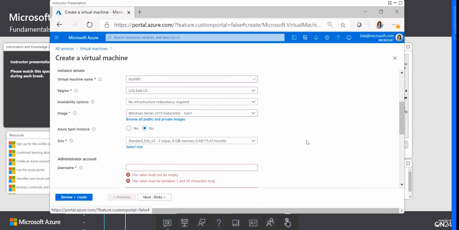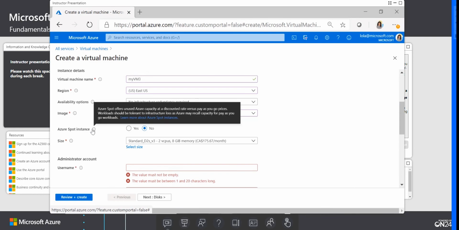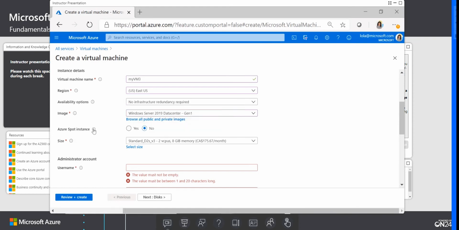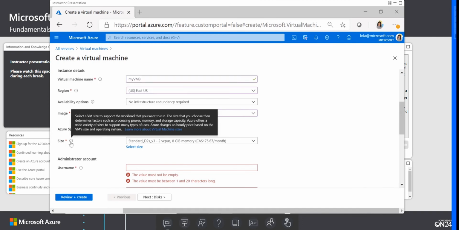Spot instance, that's your chance to save some money if you've got something that's temporary. We tell you not to put anything production on there, but maybe you're just running a few tests for a couple weeks, so use a space on our server very, very cheap. Spot instance tells you right there: discounted rate versus the pay-as-you-go price, and has to be tolerant to infrastructure loss, so we may need that space. As you'll notice, there's an information icon beside everything. Hovering over gives you information about what they're talking about, what they're looking for as an answer.